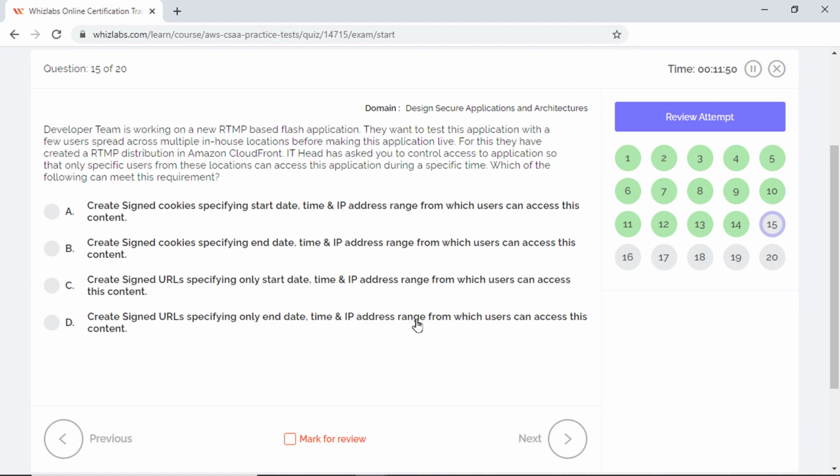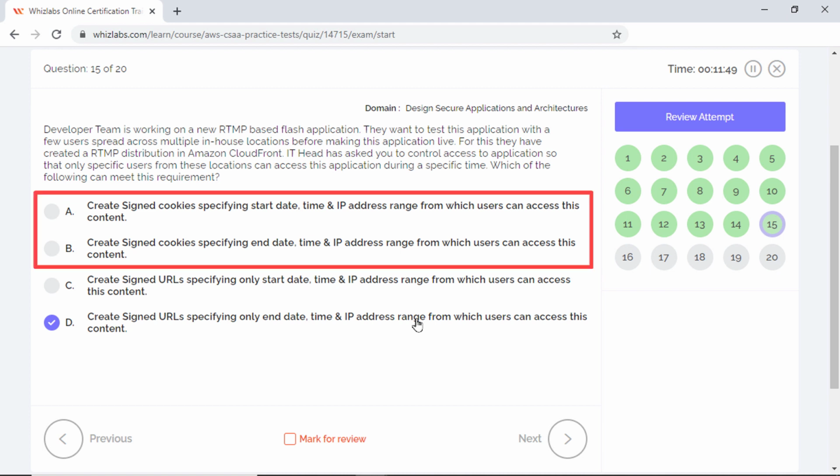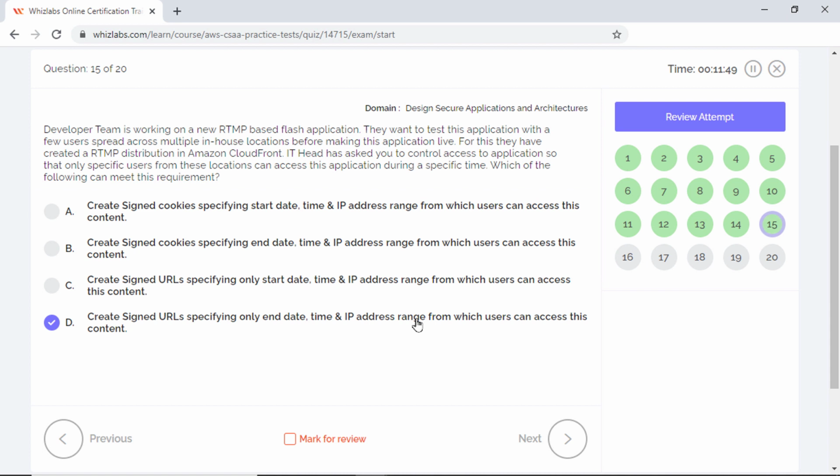Option D is the right answer, as we need to specify the end date and time while creating the signed URL. Options A and B are incorrect, as signed cookies do not support RTMP distribution.